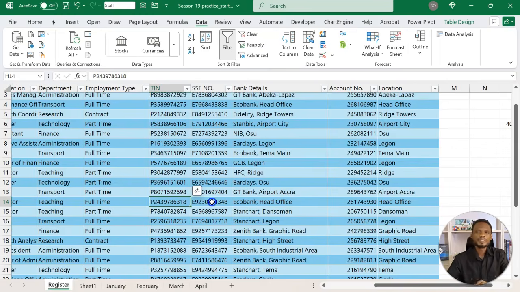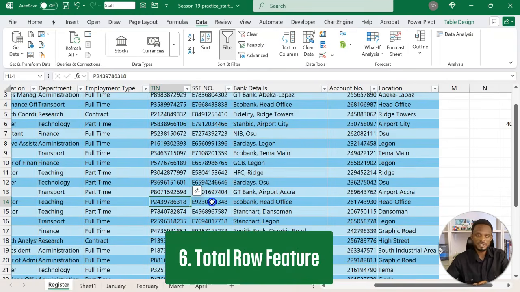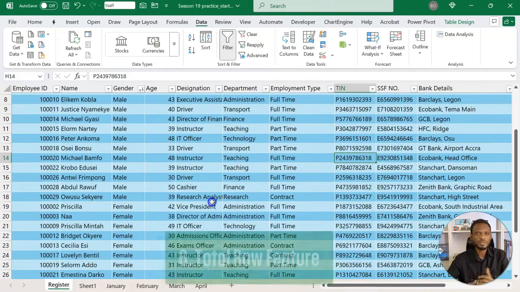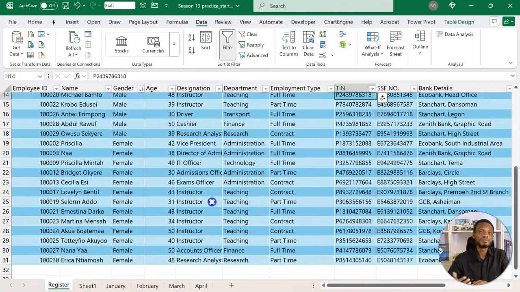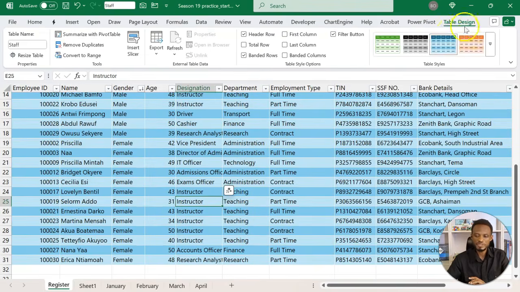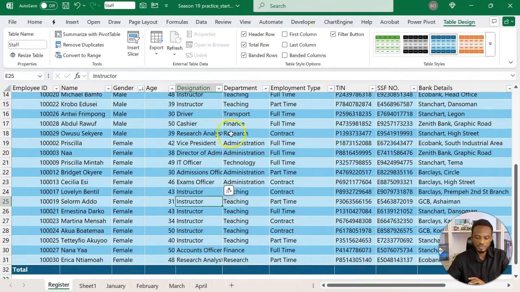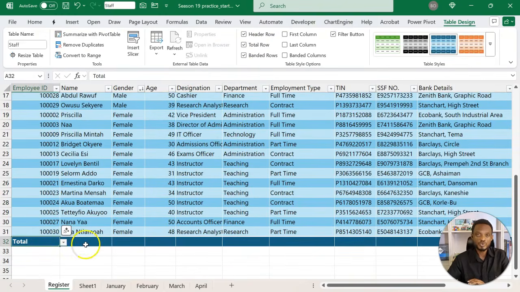Okay, now one exciting feature about tables is the total row feature. Let's say you want to do some quick analysis on your data. Okay, example, I want to find the average age for a particular department. The table comes with a feature called the total row feature. So if I go to the table design and I activate total row, you'll notice that I get this row added to the bottom of the table.